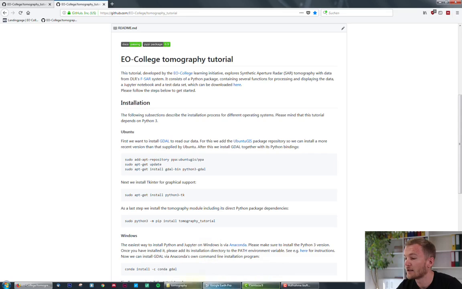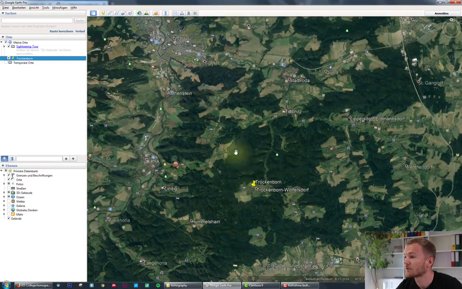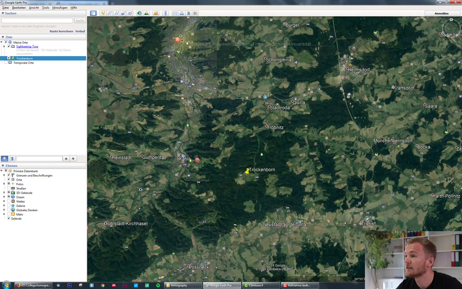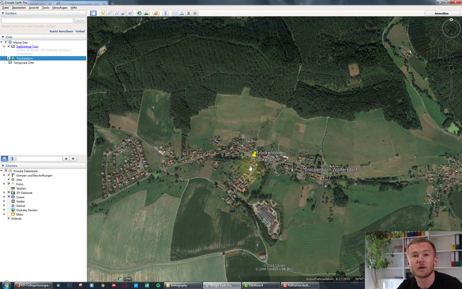Okay, so the data that we're going to use today is airborne SAR data, synthetic aperture radar, acquired by DLR's FSAR sensor. We have a test data set near Jena, in the forest here at Trockenborn. I can also show you a link here. So this is where we are, directly our test site, and Jena is here. Trockenborn is to the southeast of Jena. This is also a test site of our department where we do lots of studies, and this is where we acquired the data to use it for our own studies.